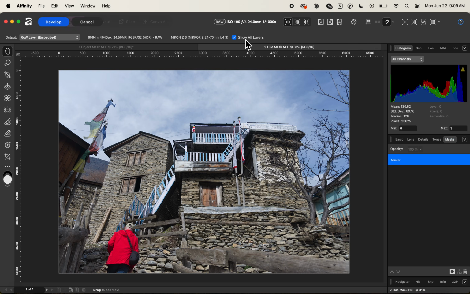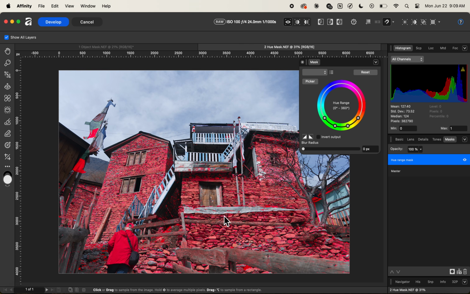And now you can see that like before, it has taken us to the develop persona in Affinity once again, since it has identified this image as a raw image. Now, like before, you see that we have the masks panel. However, this time I'll be applying the hue range mask. So to apply the hue range mask, similar to before, let us click on this add mask icon and then select hue range mask. And right now you can see that a default mask has been applied to only these stone texture here in this image.